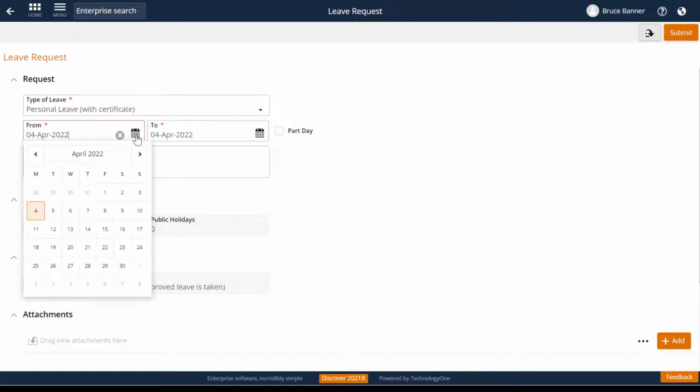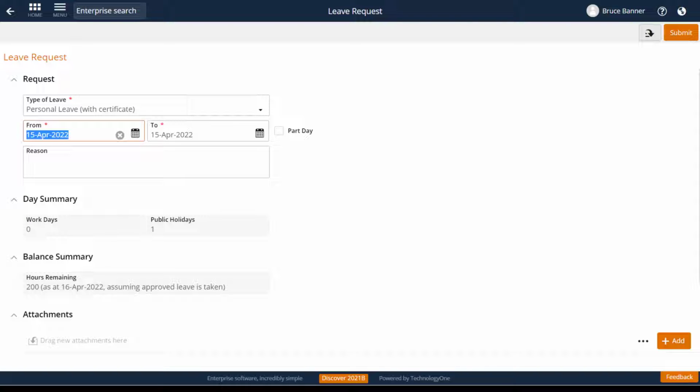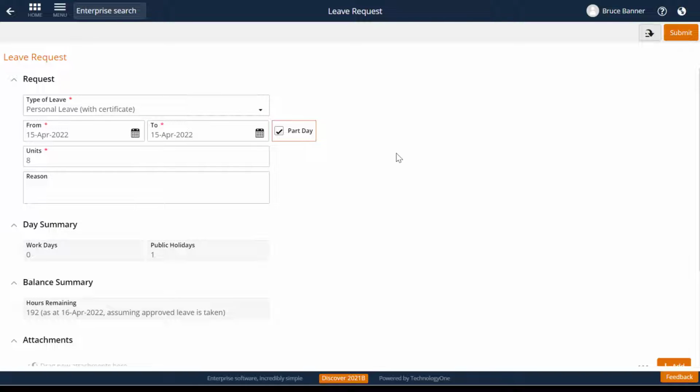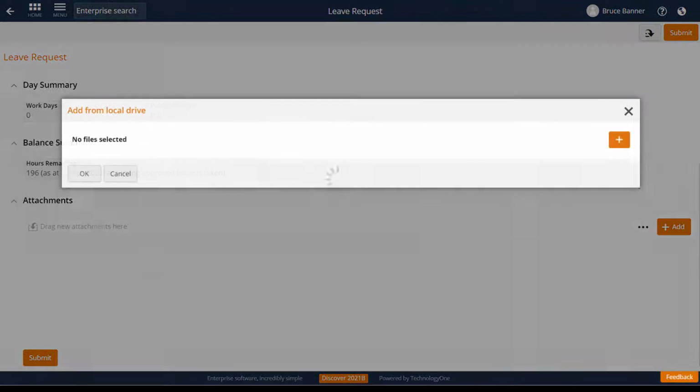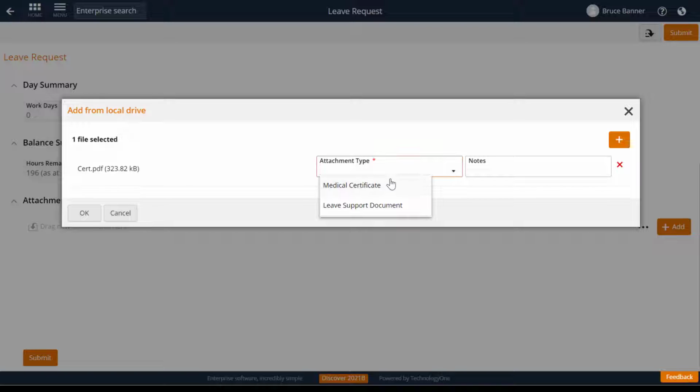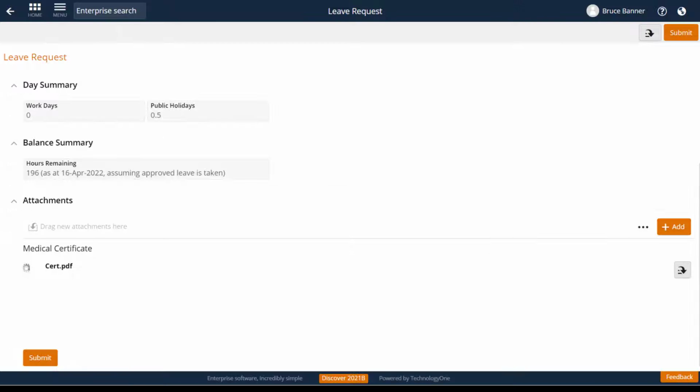Set the date. You can either take full days or hours by first selecting part day, and then the number of hours. Add an appropriate reason if required. There is also a field for attachments. Simply drag and drop the attachment. At the top, you can either cancel the leave request or submit.